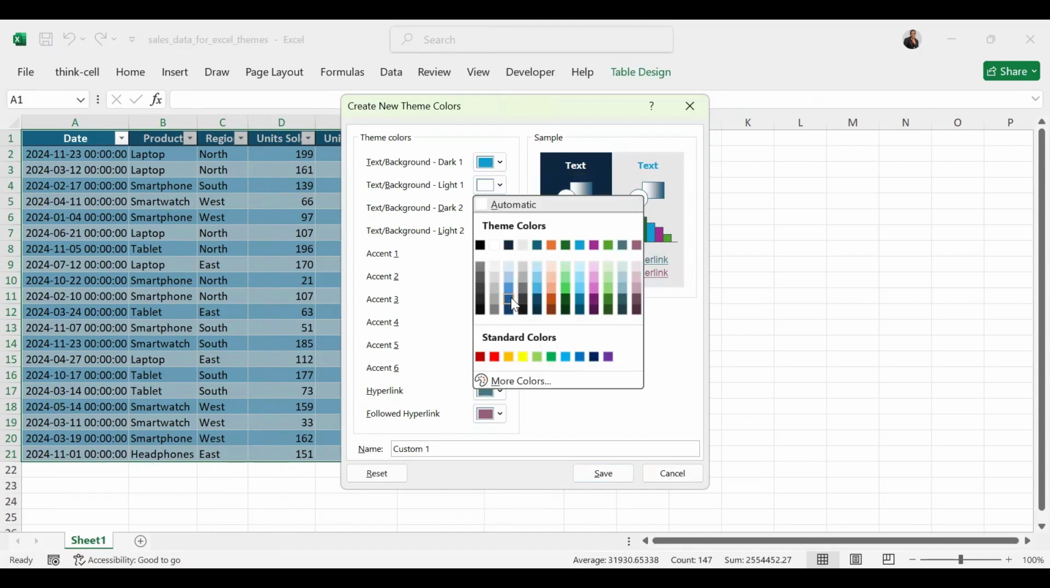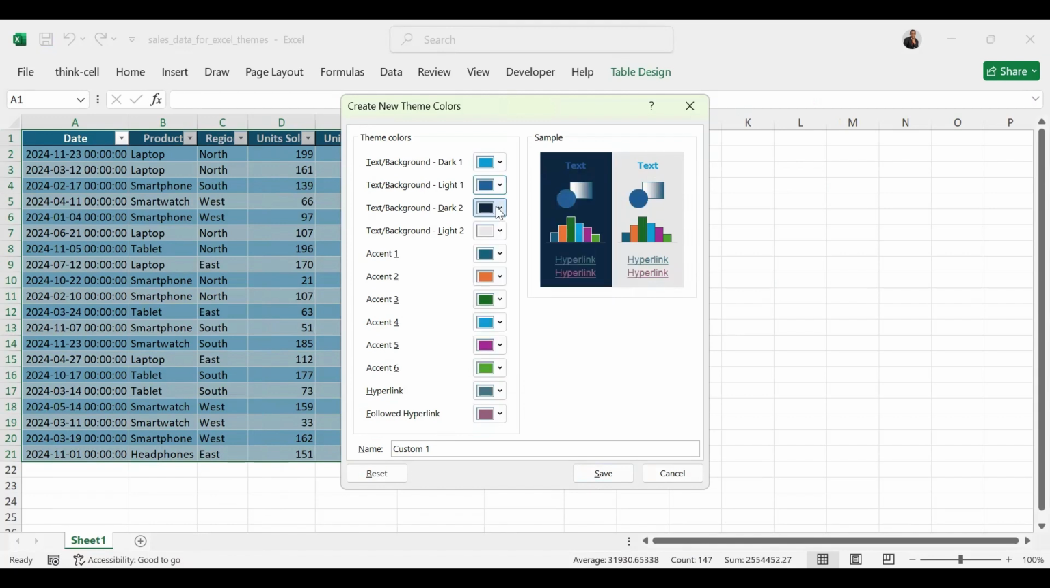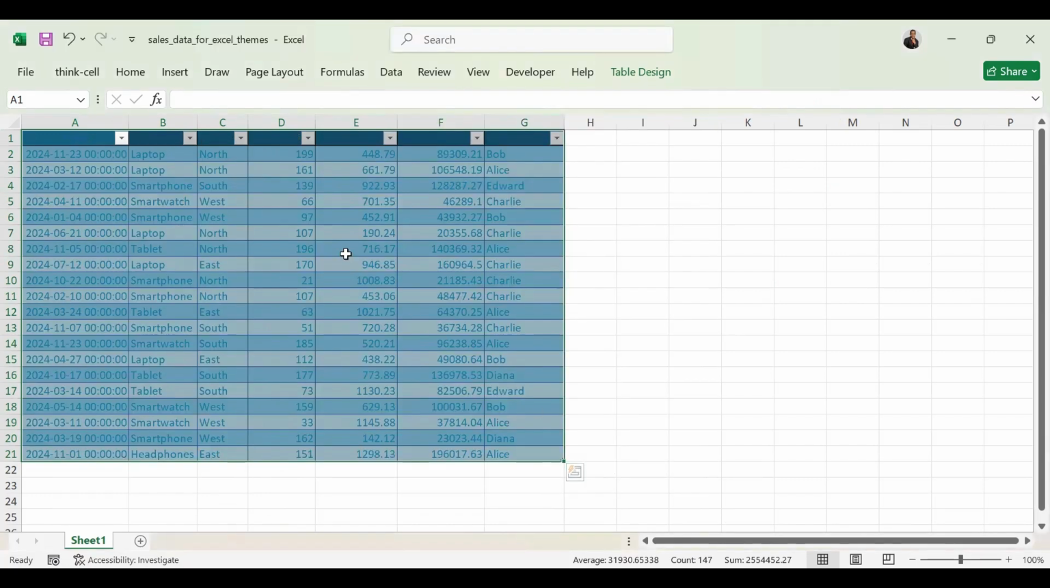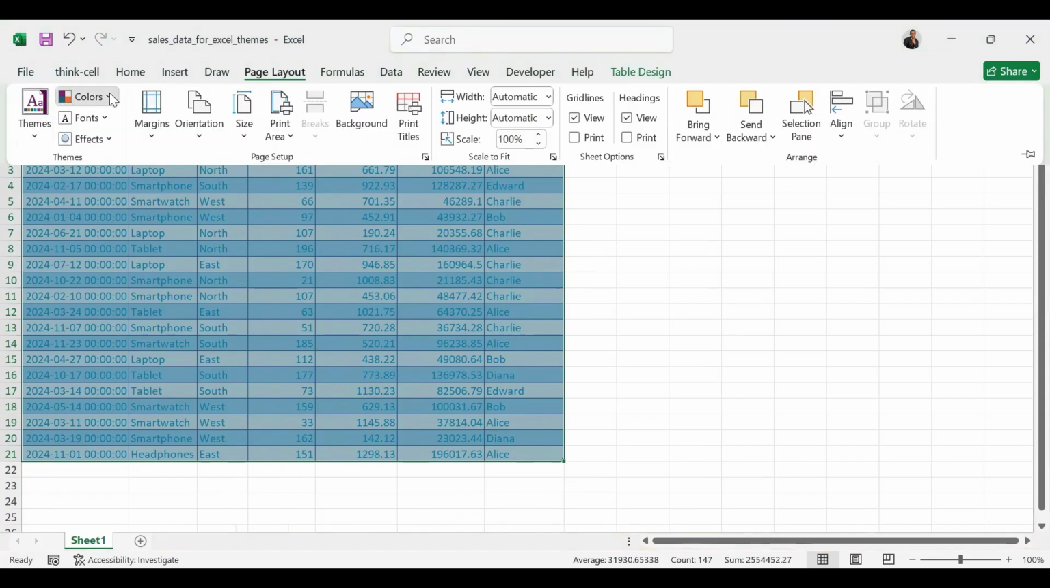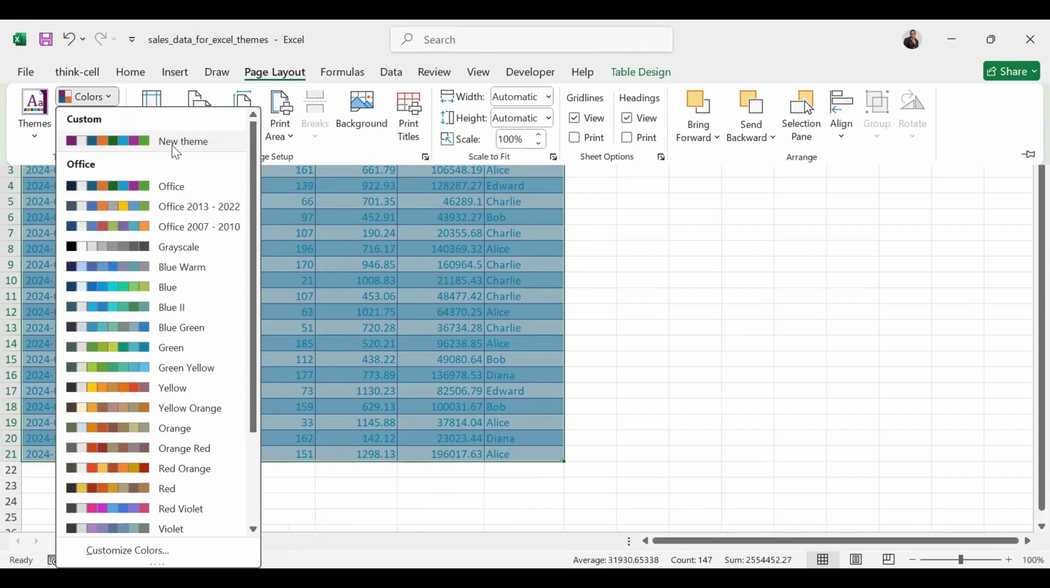You can change to this, just change it randomly. Then after this, I give it a name. May call it new theme. So this is what I have. I come under my colors, I have new theme. So I can choose to edit it or delete it or even add it to my quick access toolbar. So for now, I will just delete it.